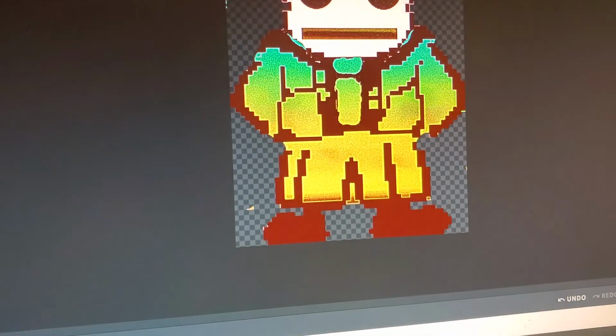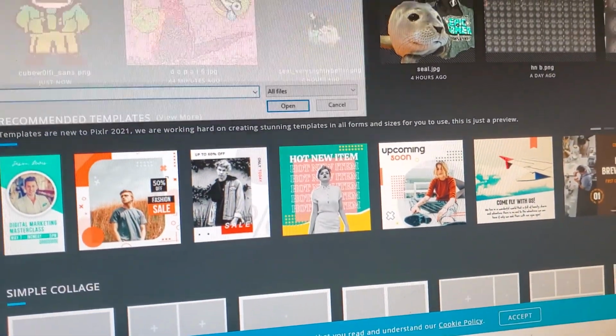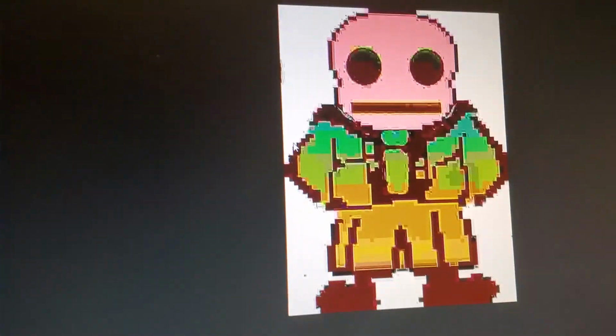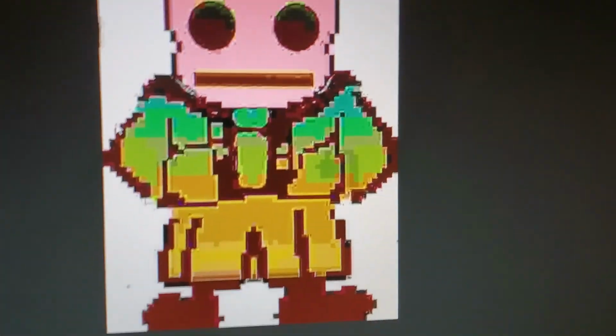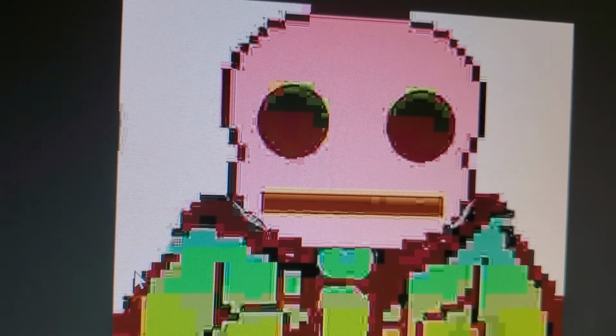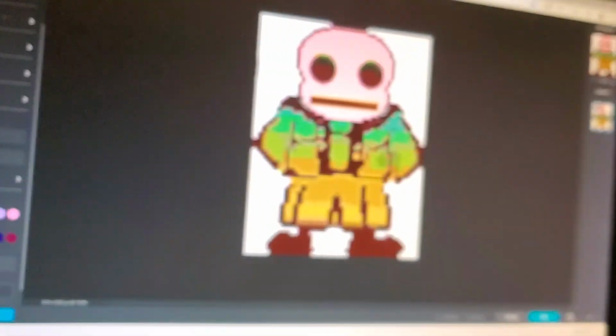Excuse me. So I'm gonna close out of that. I'm gonna open up the image again. See, look, it's really choppy, which is what we want. We want it to be really bad. Beautiful, just like so.